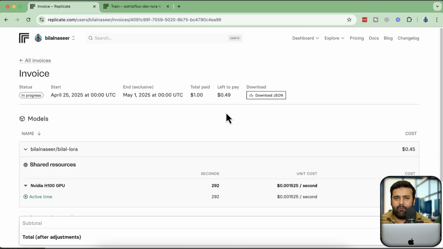0.04 or 0.05 cent actually. So you can generate about 100 to 150 images in $1, which is really cool. Now let's get into the training part where you'll be able to train the model.